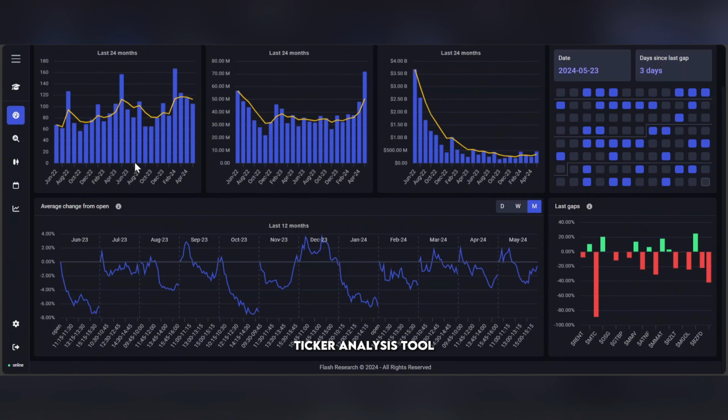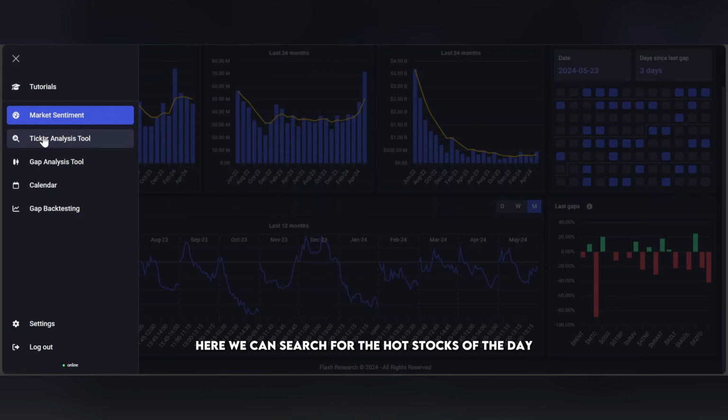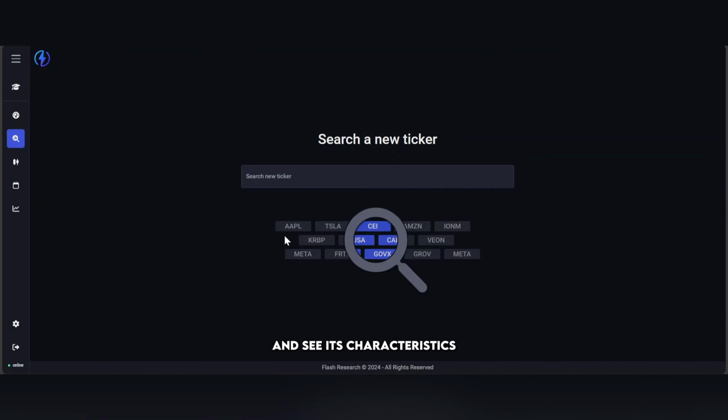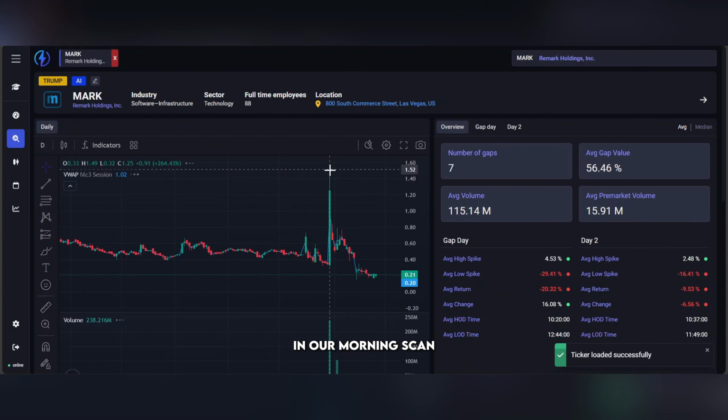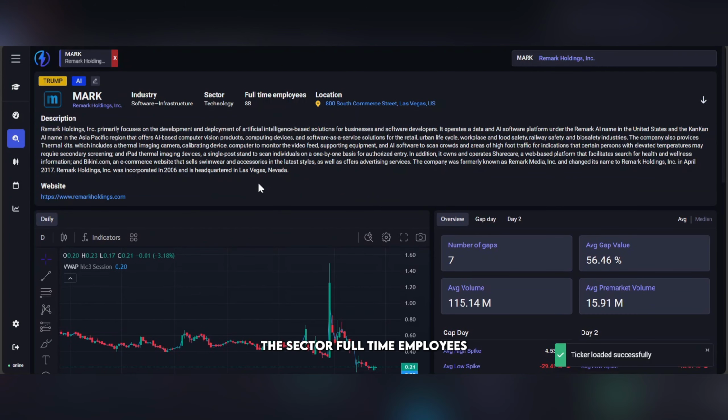Ticker analysis tool. Here we can search for the hot stocks of the day and see its characteristics and how they typically behave. Let's say we see the ticker Simple Mark in our morning scan. Here is a lot of relevant information like the industry, the sector, full-time employees, the location of their headquarters, a description of the company, website, etc.